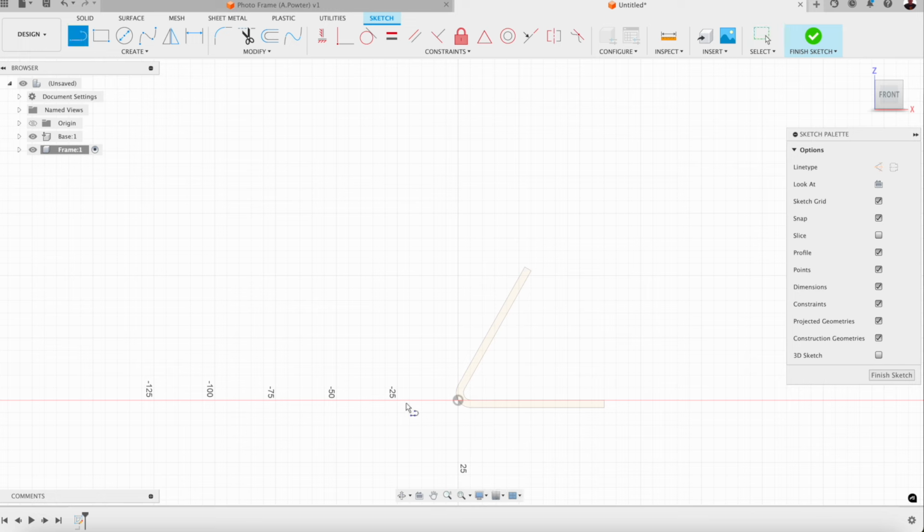So I'm going to use L for line. I'm going to snap it there and drag up vertically. Make sure you're dragging vertically.